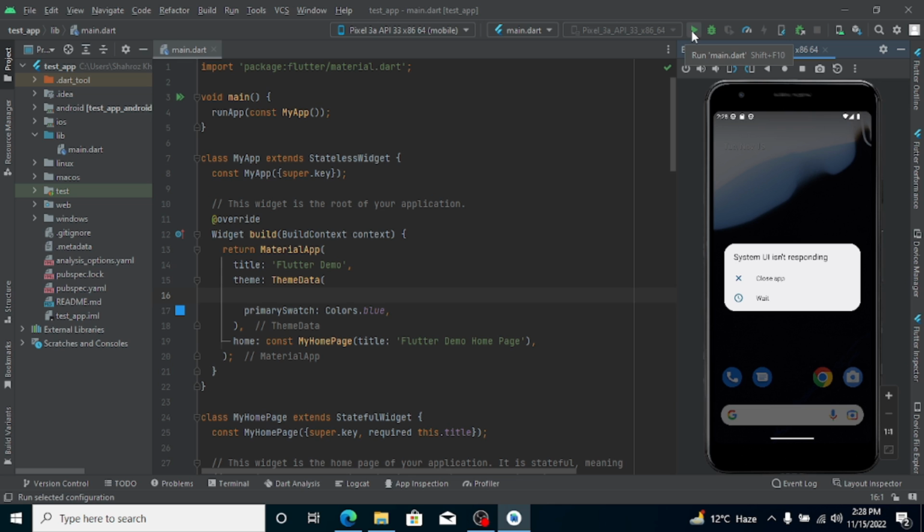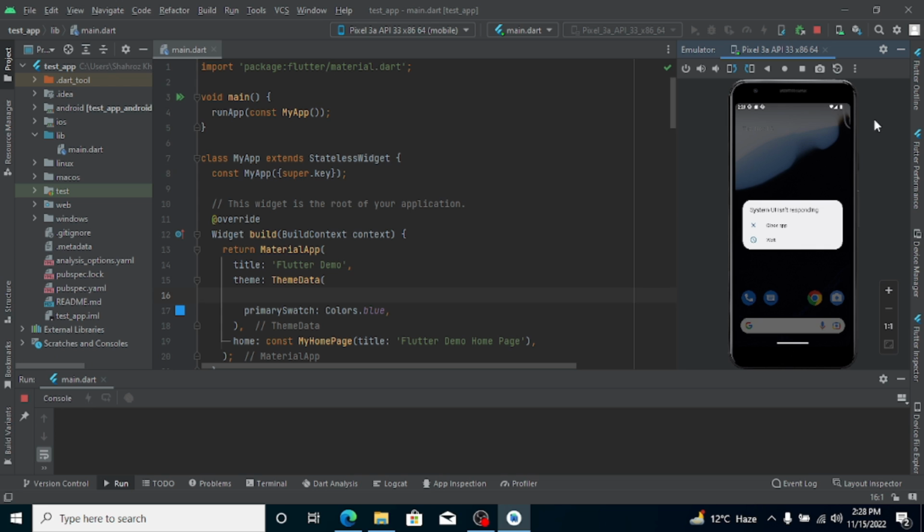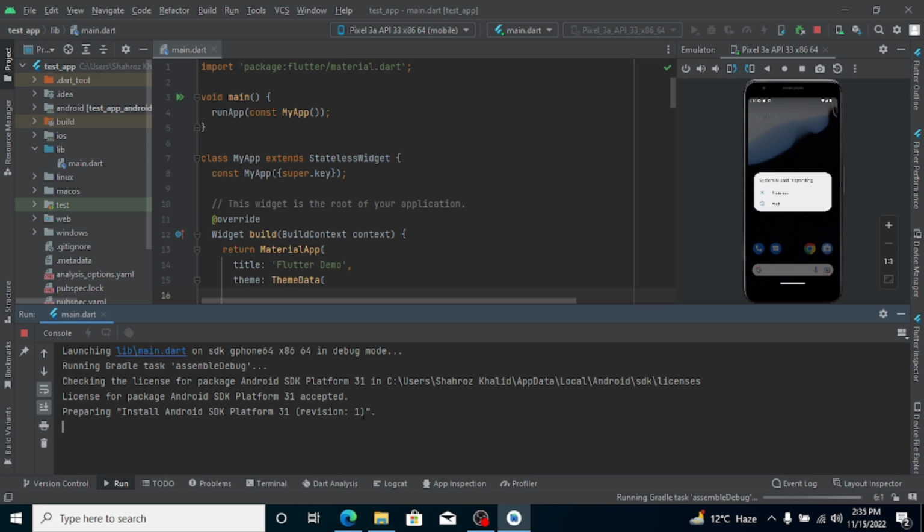Just click on this play button, and make sure you have selected this Pixel 3a API 33, or whatever emulator you got with Android Studio. For the first time, it's going to take some time to compile your application, and after some time you will be able to see the application running on your emulator. For the first time, it will install some necessary components, and we need to wait until it has successfully finished the Gradle setup, and it will automatically run your application once it's done.